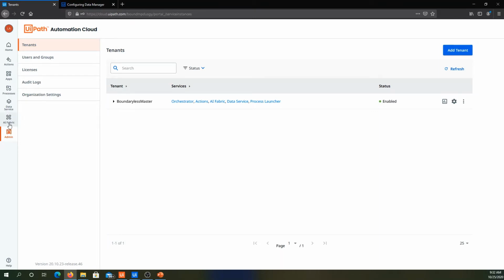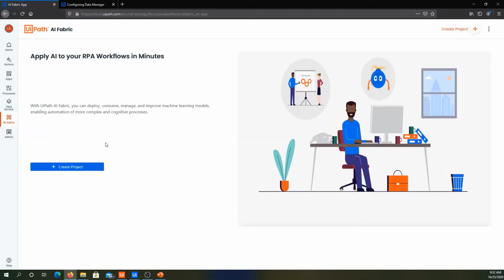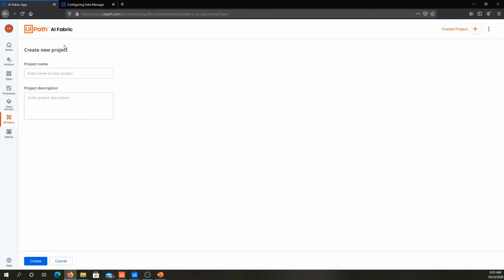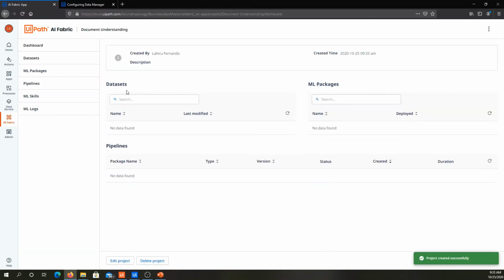And then go to AI Fabric. Over here we need to create a new solution for this. So you can click on create project and give a name. I would say document understanding, and create it. This is the dashboard that we are getting.